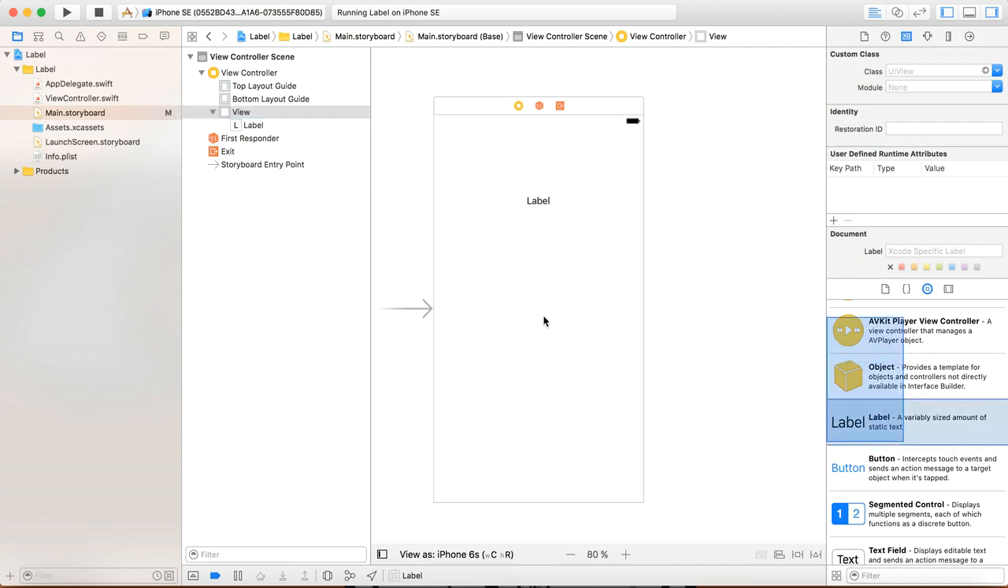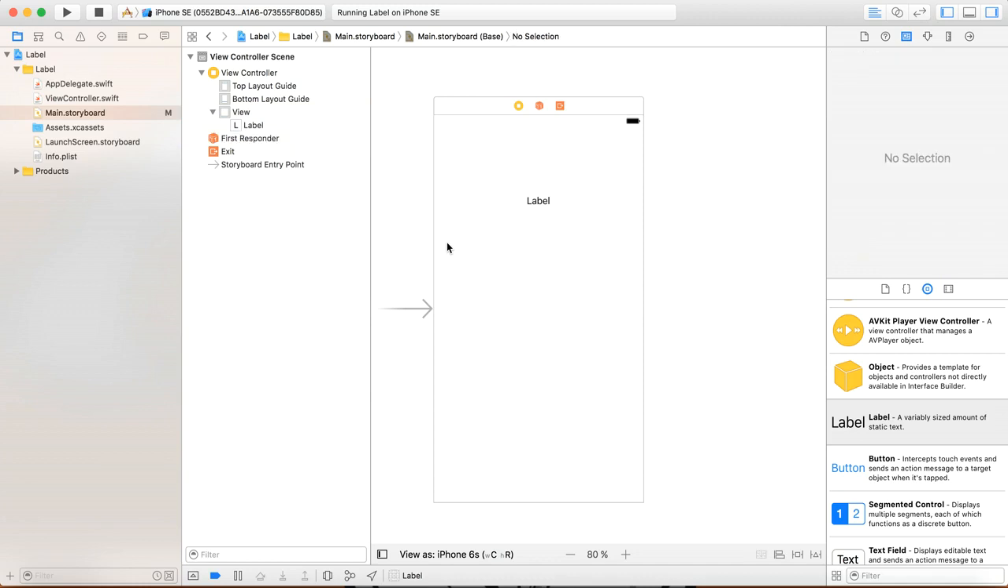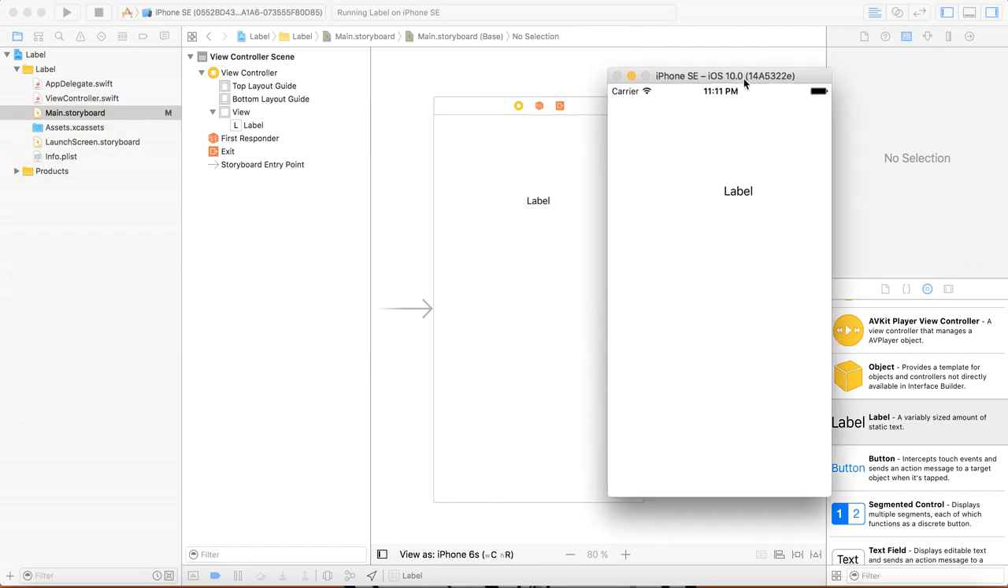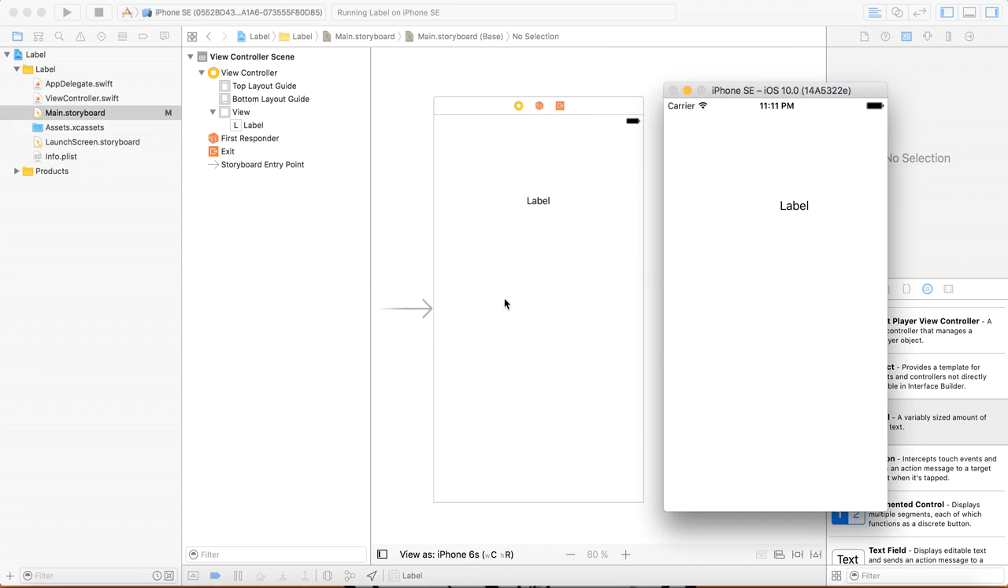So let's place one more label just for an example. So it's gonna be inside of the view. It means this is the view, and all of the objects are stored in the view. There is no way to store an object outside of the view. It's just not logical, and you never could do that. Okay, so this is our label. If you run your app, you will see that the label appears in your app. This is actually your application.